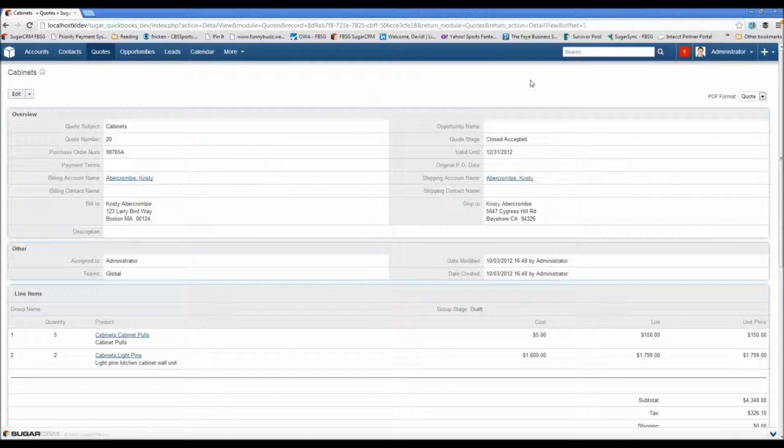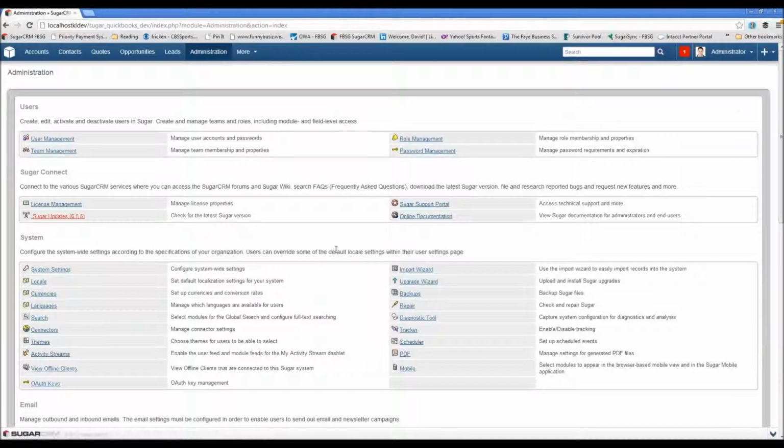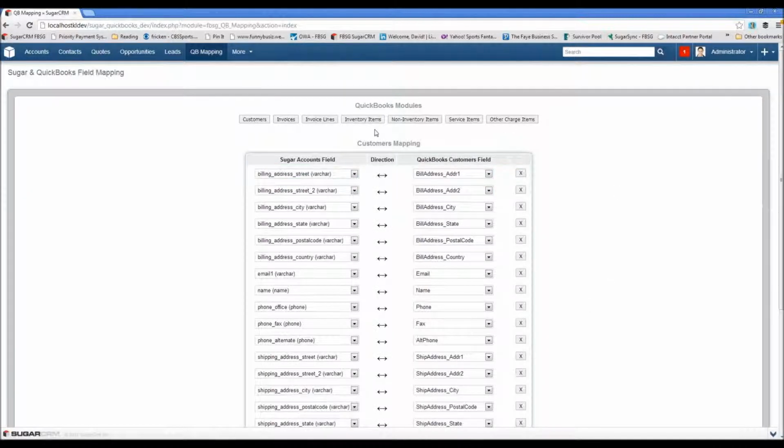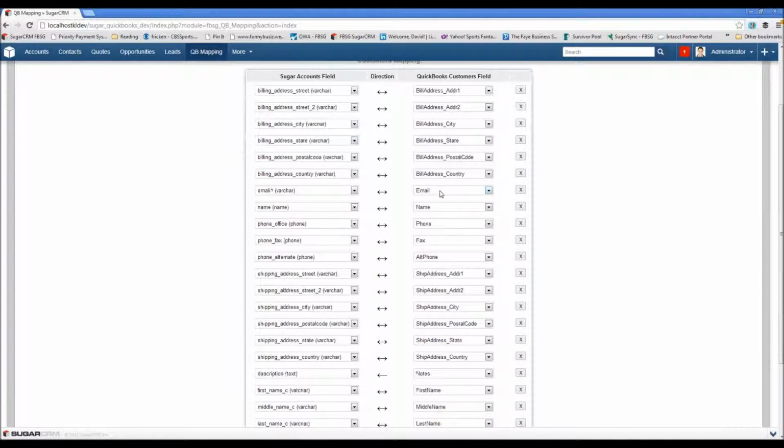So while that's working, I'm going to show you the advanced functionality in this integration, which is the mapping capability. So if I go into mapping down here, it brings up each of the syncs up at the top here. So we've got customers, invoices, inventory items, etc. And then beneath that, you can see all the fields available to sync between the two systems. So we have Sugar fields and QuickBooks fields. And then there's a direction. And it tells you what's going where. So you can see the email field in QuickBooks is going to email 1 in Sugar.